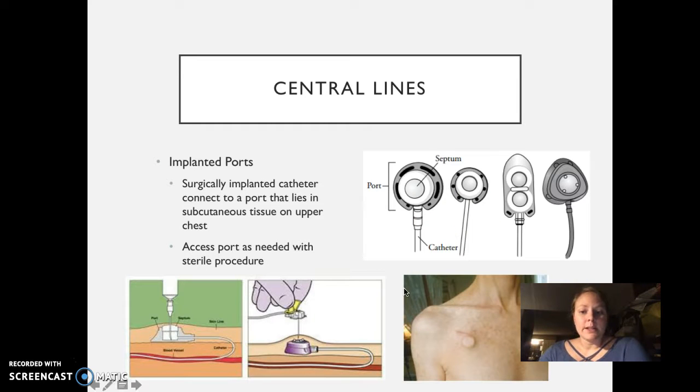So this is an implanted port. Here's a good example of what it looks like in a patient. Sometimes with your skinnier patients, you're able to see their port just by looking at their chest. Sometimes you have to feel around a little bit more to find where you're headed for. And then sometimes they can be kind of tricky to get into. So it's definitely an art to access these ports.